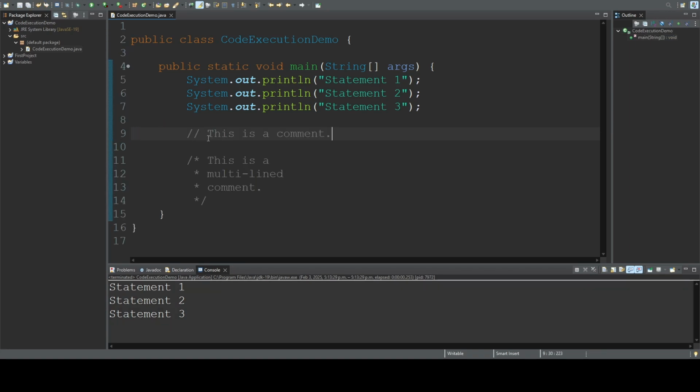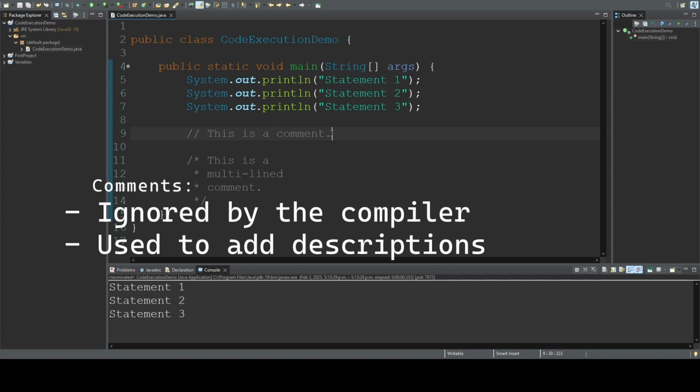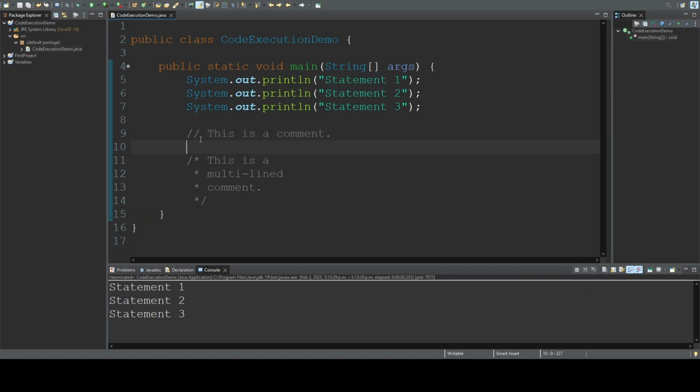One last thing I wanted to cover before we move on are comments. So comments, like white spaces, are ignored by the compiler. So you can use these if you want to add a description or help somebody else read your code. And you can do that in one of two ways, either with two forward slashes for a single line comment, or if you want a multi-line comment, then put your comment in between these symbols here: forward slash star, your comment, and then star forward slash.